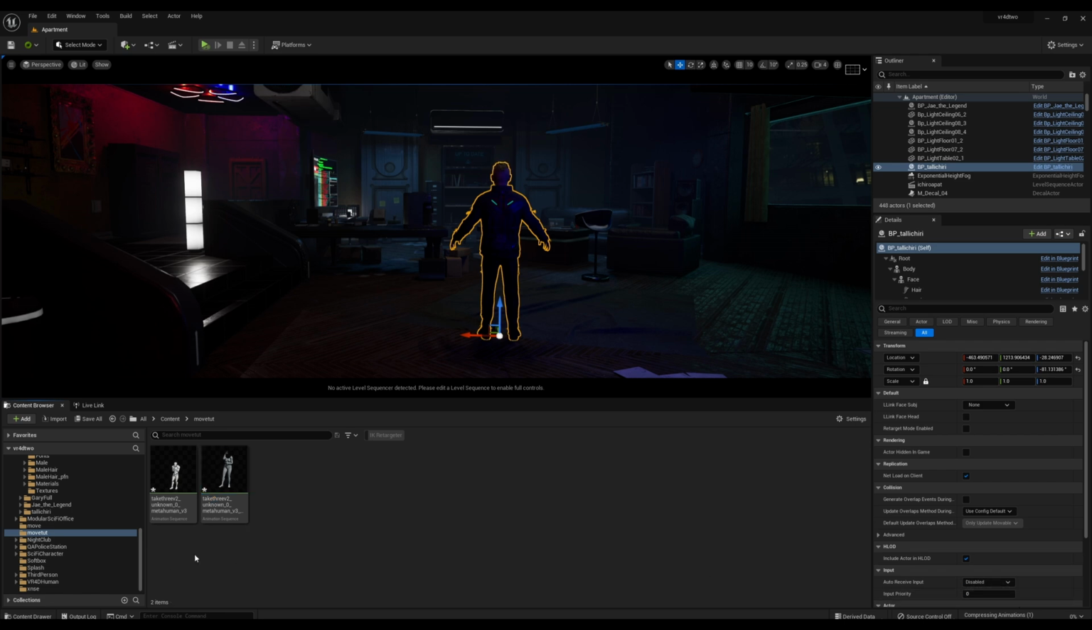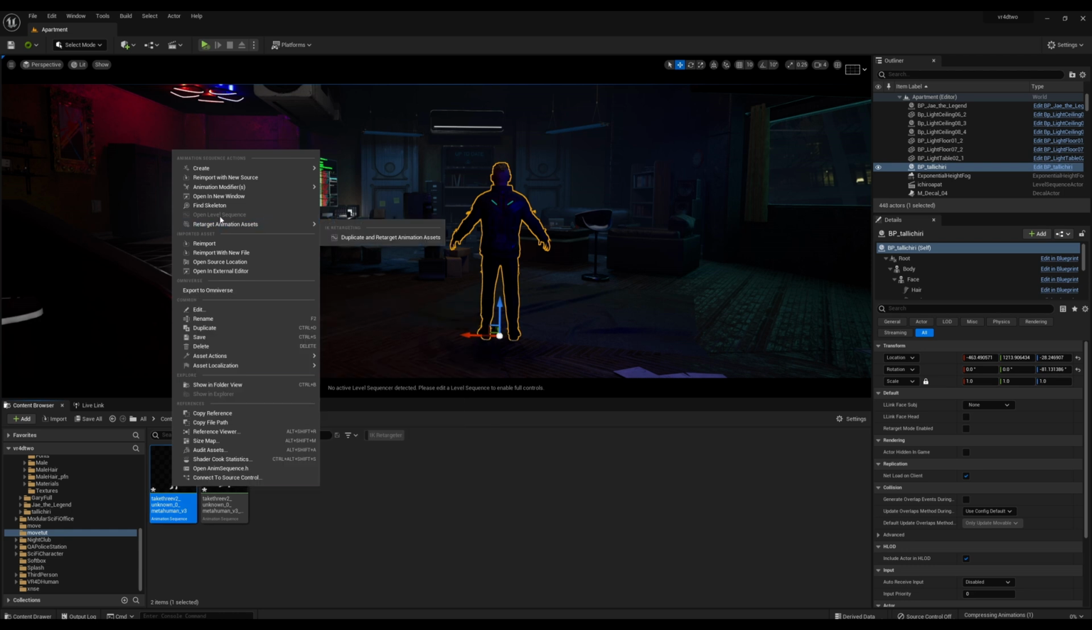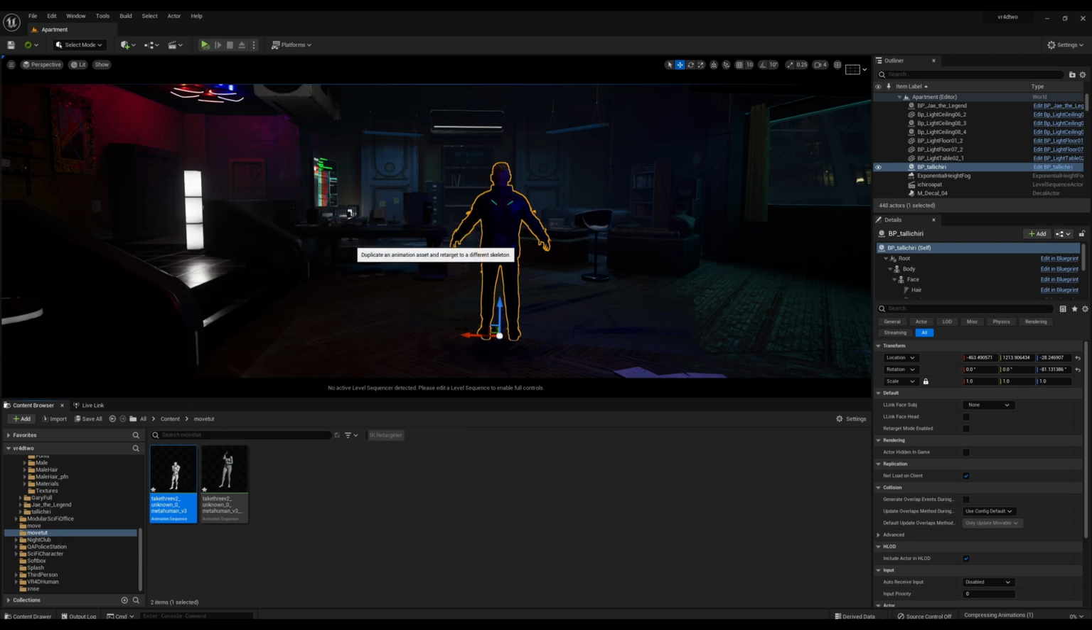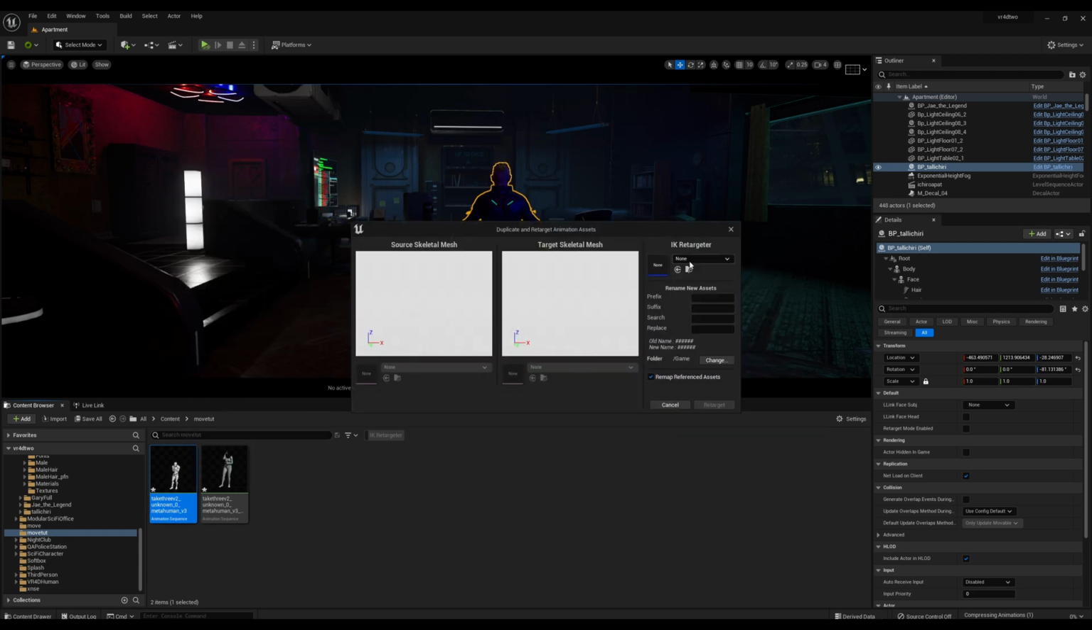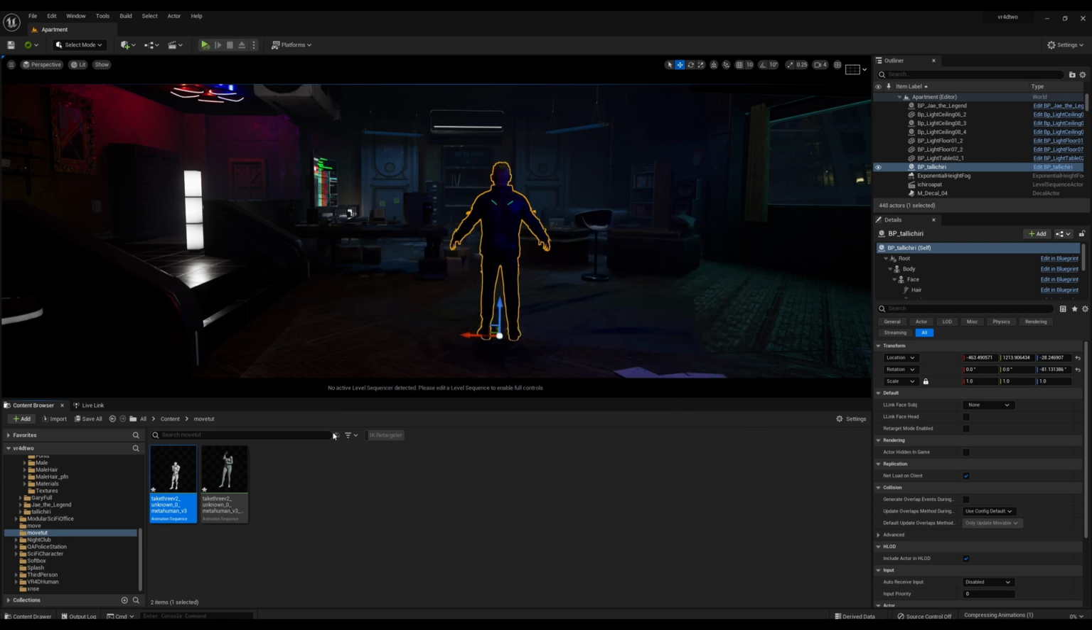Now, additionally, if you want to, you can also retarget here by just going right click, retarget animation assets, duplicate, kind of like the same way we used to do. For the IK retargeter, we can go UE4 mannequin to this same exact thing. And we could have done that the same way here. I just like doing it in the new window because I get a little bit more options.